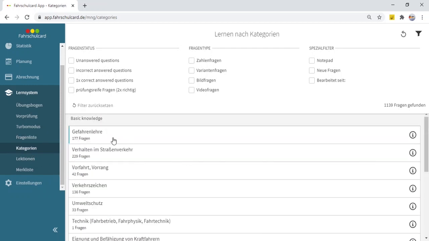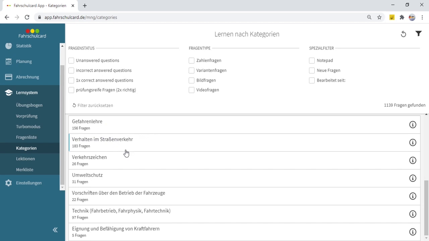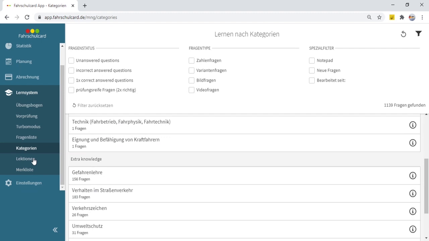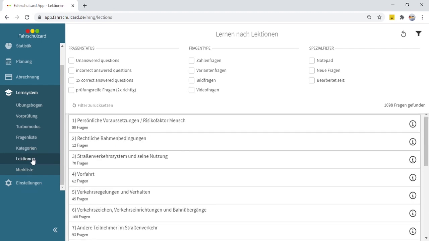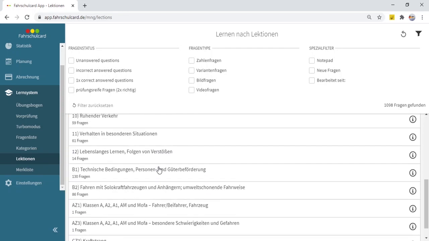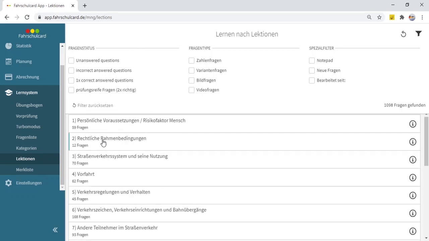Then category: there are 14 main topics, all of them divided into different categories. The feature which we will actually use is the Lexikon. Over here there are 14 main topics, and then there are 3 extra sections, 8 questions. So we will cover all these topics in our videos. Each video will contain 30 questions with explanation. Here we have 59 questions.